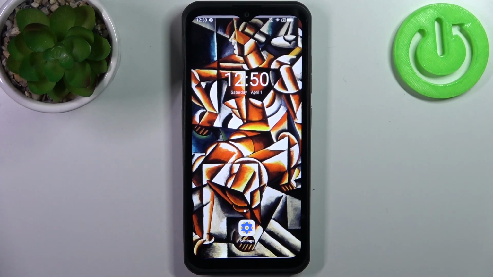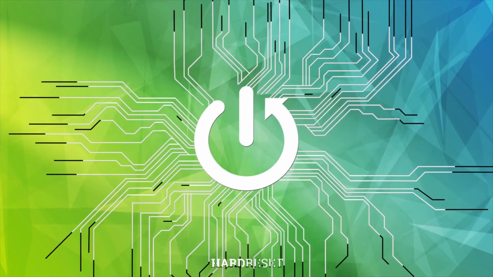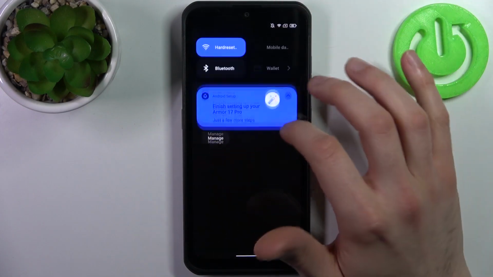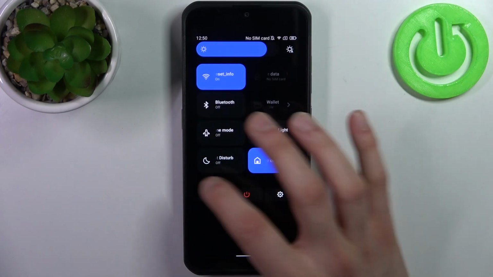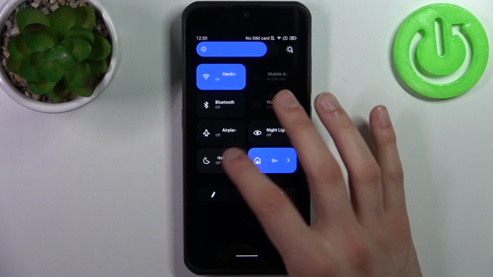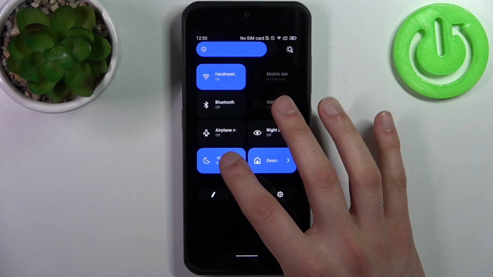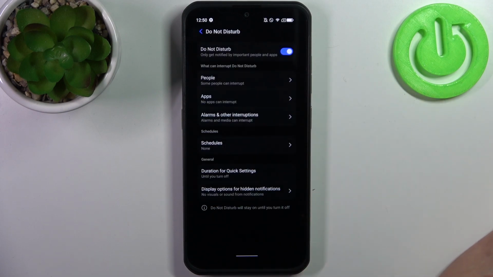Here I have ULEFONE Armor 17 Pro, and today I'm going to show you how to enable Do Not Disturb mode on this device. So to do this, firstly you have to go to the upper bar, and here you can find the button Do Not Disturb. So by tapping on it once you can switch this mode by holding your finger on it. You can access some of its settings.